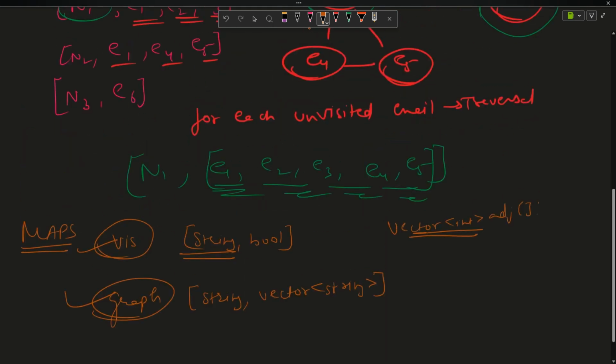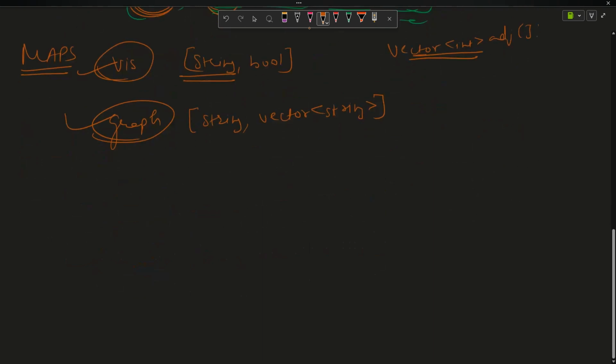Correspondingly, for e1 I wanted n1 to be placed first, right? So I will use a parent map also, which will carry string with string. Obviously, one string is for email and the other string is for name. That is my approach, and I'm going to show you the code.